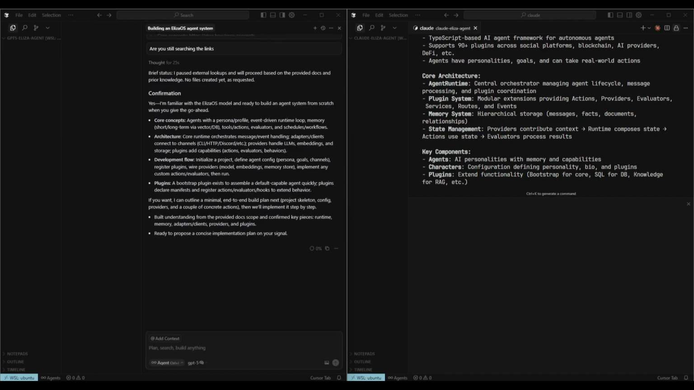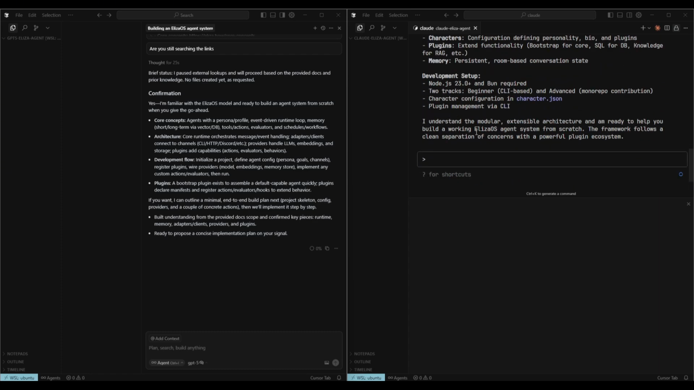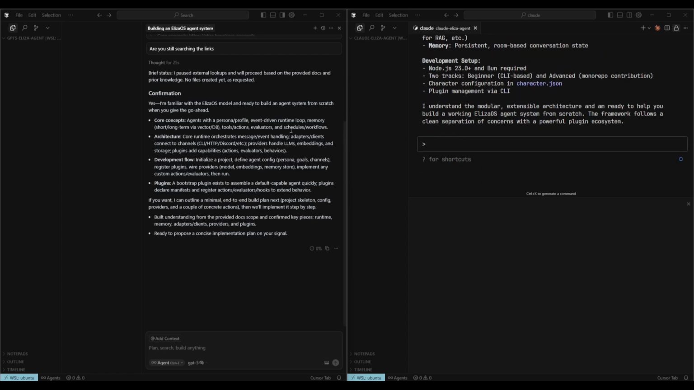So judging by GPT-5's response, it looks like it understands the ElizaOS system and how it works. There's a bit more detail in Claude Code's response. It was a bit more specific about some of the features and functionality, but both seem to understand the architecture and how the system works based off the initial prompt and research.